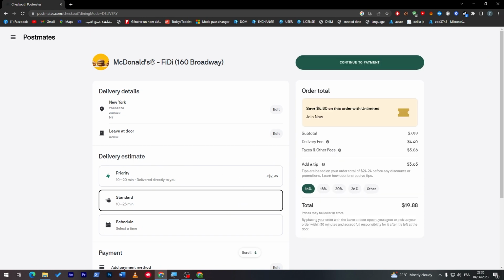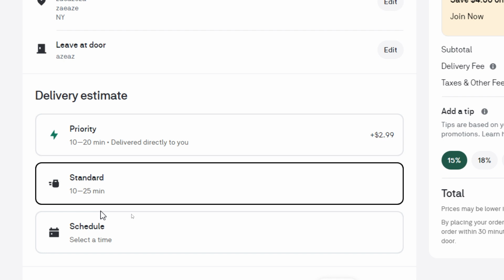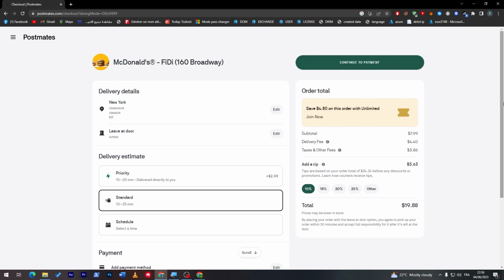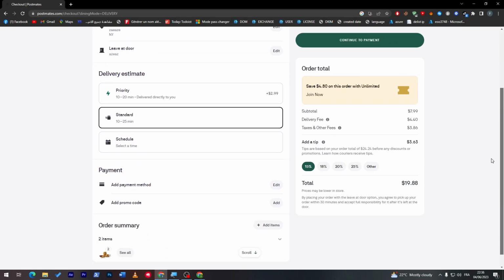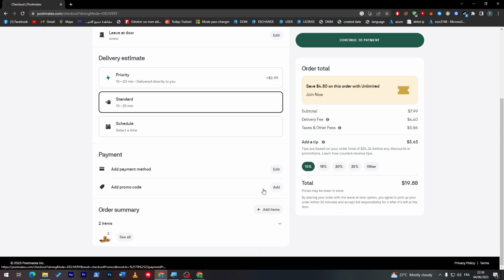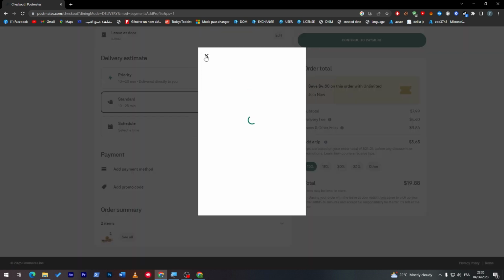Now, deliver estimate. It can be from 10 to 20 minutes, 10 to 25 minutes, and scheduled. For the priority, you will have to add $3 more. So this one, if you'd like to have your food delivered fast. And finally here, if you have any promo code, you can add it through here or add a payment method even through here as well.